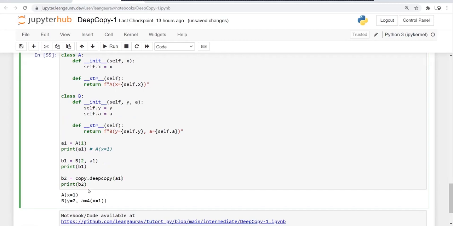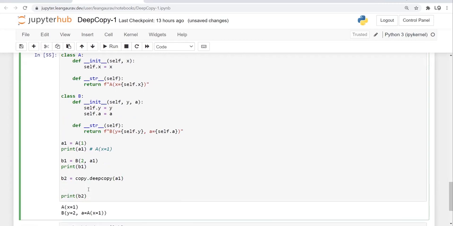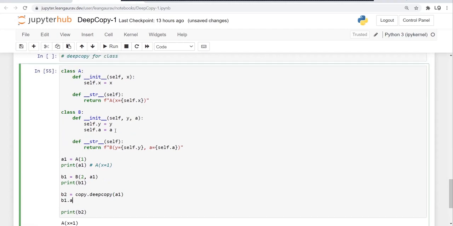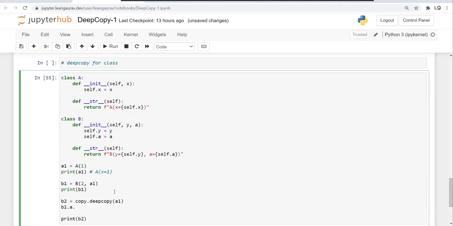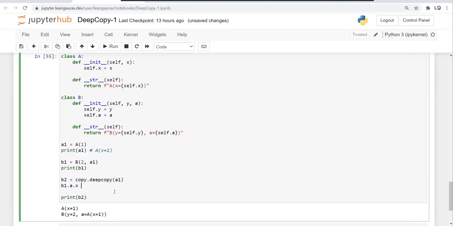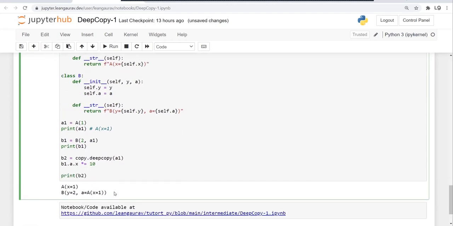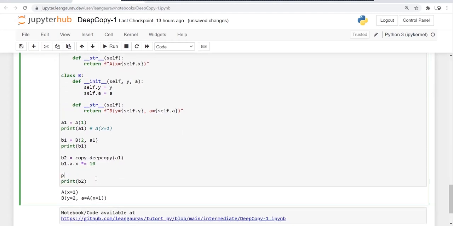But before printing this, we are going to modify the a object present inside b1. We are going to say b1.a1, not a1, it's being called as a inside B, so I'll call it a. And a contains an attribute x, so I'm going to say x *= 10. I'm going to multiply it by 10, and let's print both b1 and b2. Let's put it like this.